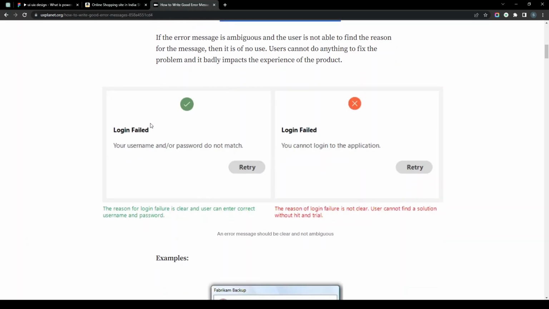As you can see in the first image, the message is very clear: if I enter the wrong email or password, it is informing me that I have entered a wrong email or password. You need to check it on your side. But in the second image, it is not that clear. Here, it only says you cannot log into application, but the user needs to know why I am not able to log in to this application, right?